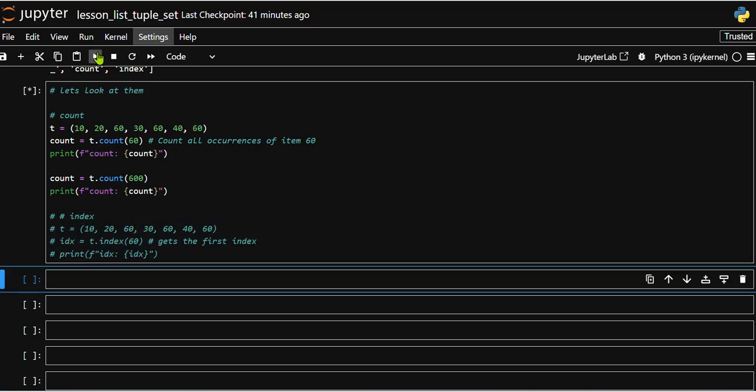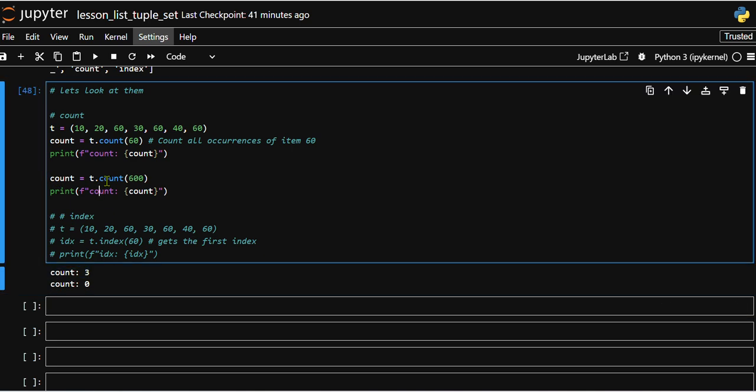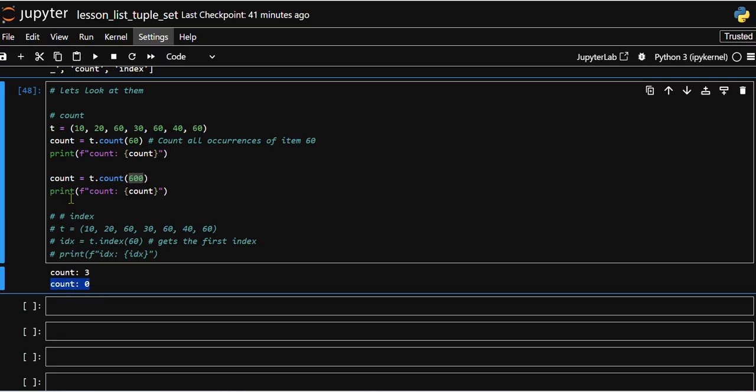All right, and it gives me count is 3. This is my first print. The second one, I want to count how many 600 is there, and I print my count. It gives me 0. There are 0 600s.